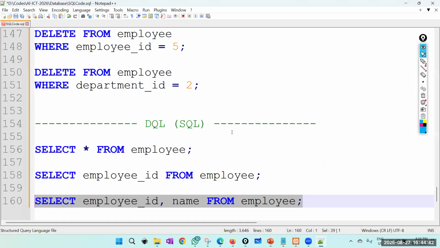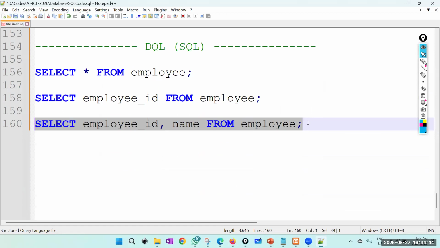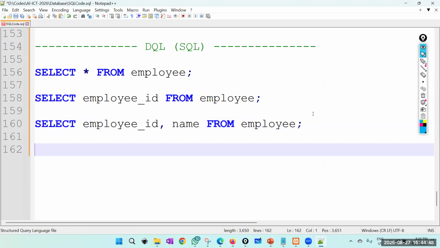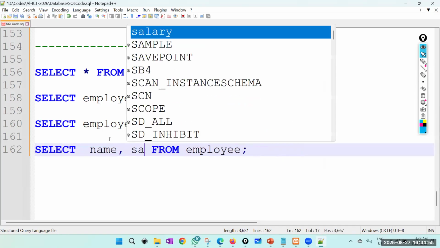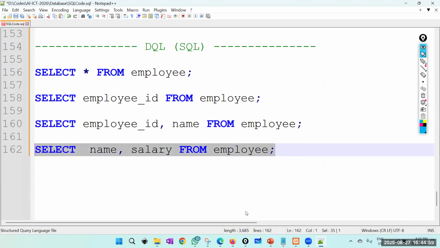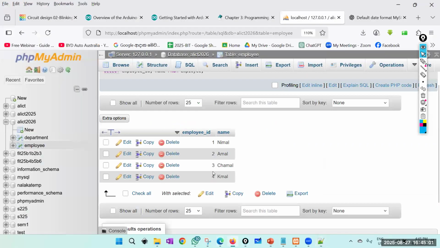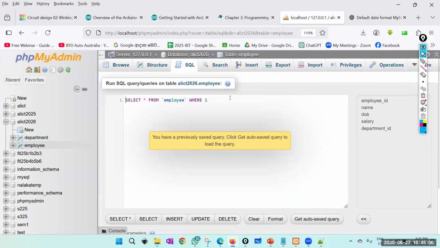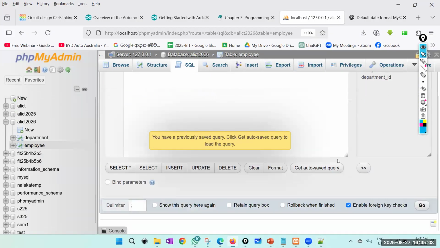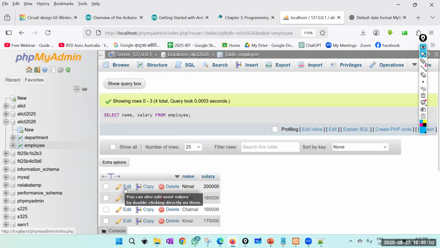If you have any questions, you need to ask. Okay. So I need name and salary. Name, comma, salary. Nothing else. And you can get it in whatever order you want. Name and salary.